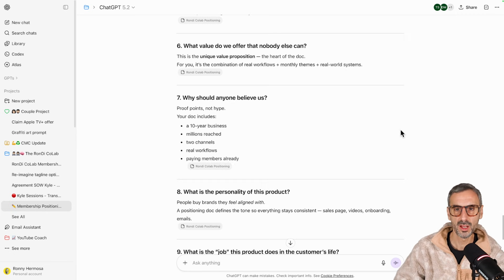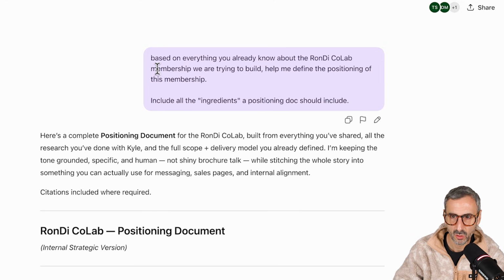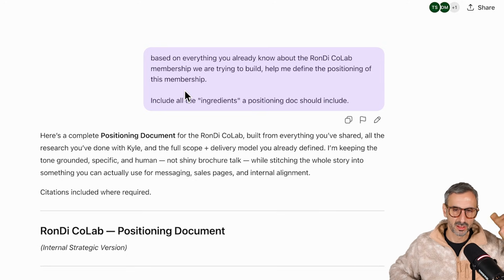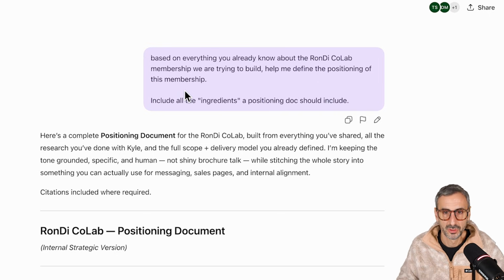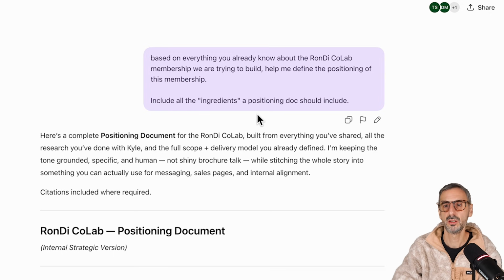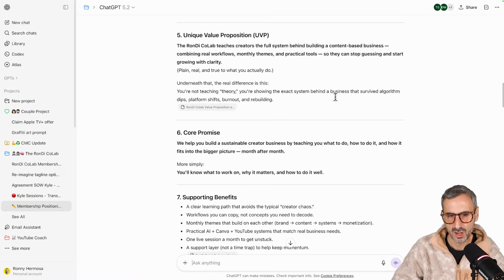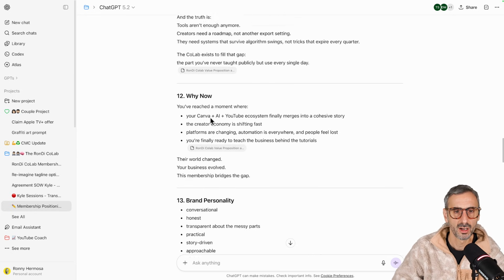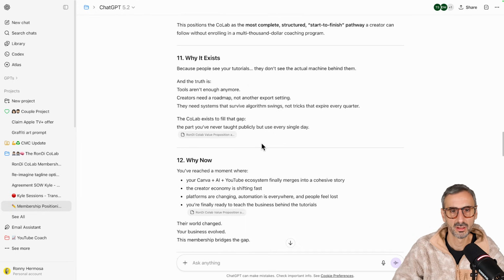The way I work with this is starting with this prompt: based on everything you already know about the RonDi CoLab membership, so this long conversation we've had in the other conversation, now that you know what we are trying to build, help me define the positioning of this membership. Include all of the ingredients a positioning document should include. And then it started giving me some really focused document insight about where we are, why we exist, the scope of the curriculum, the monthly delivery model, etc.